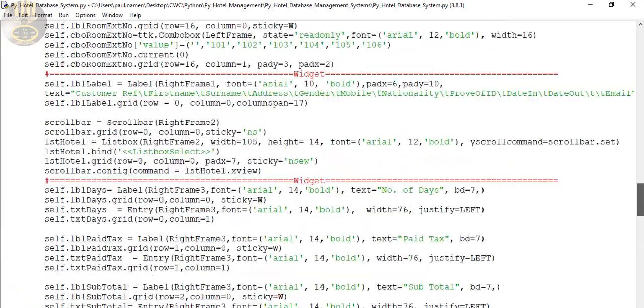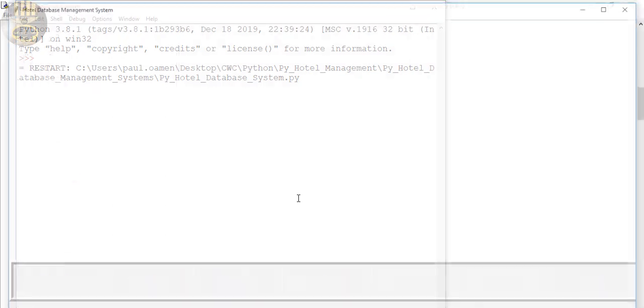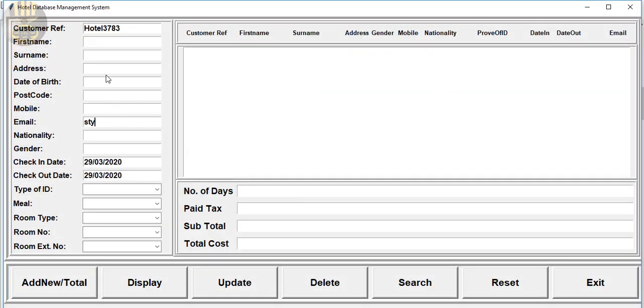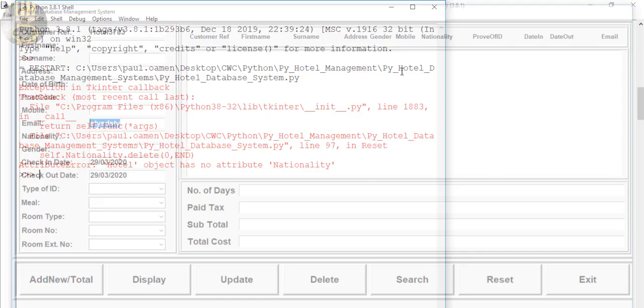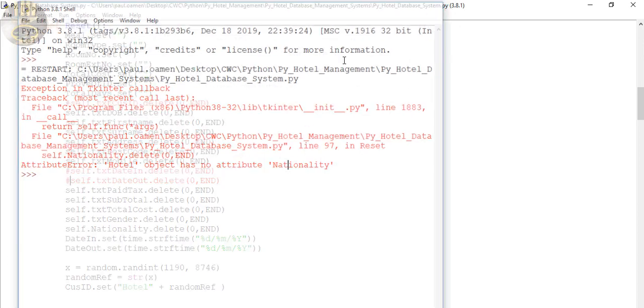Play that. Come up here, the reset. Okay, get rid of this. Oh yeah, just comment it out for now. I can always get rid of it later on. Comment this. Now let's try my reset again. Let's see. Reset. There, this is not working. Let's see hotel and nationality. Let's see what happened to those ones.